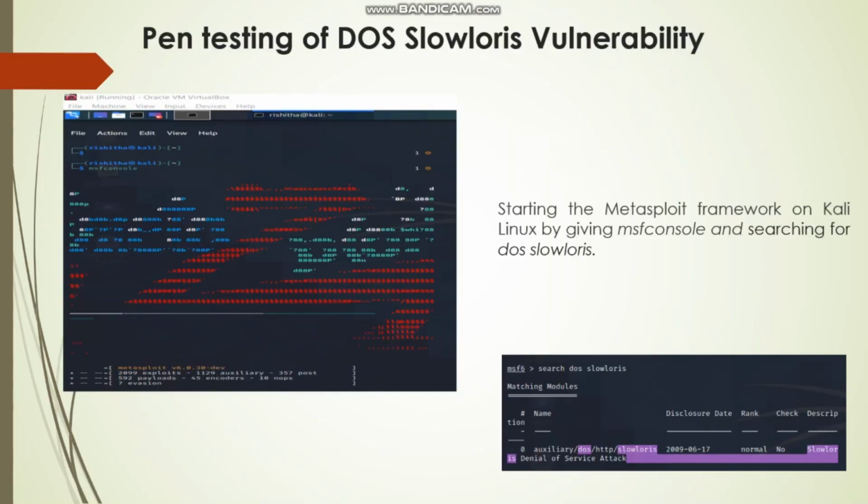Thank you, Rana. As we move on to our next attack, which is pen testing of the DOS Slowloris vulnerability. A denial of service attack is a cyber attack in which the attacker seeks to make a machine or a network resource unavailable to its intended users by disrupting services of a host connected to the internet.